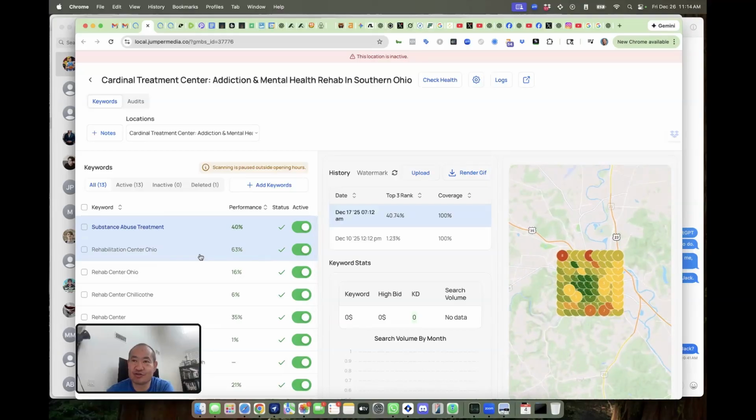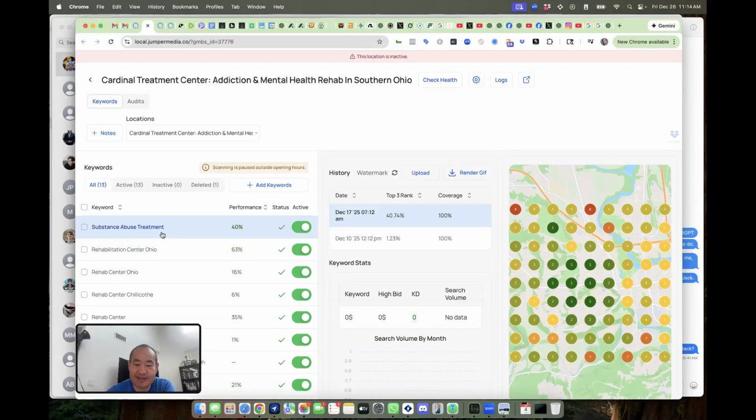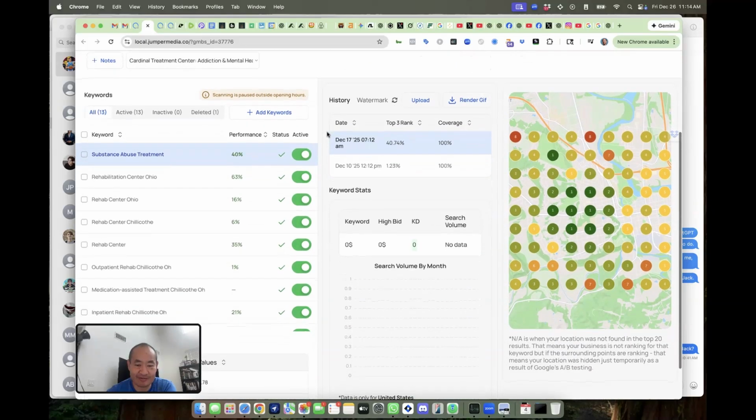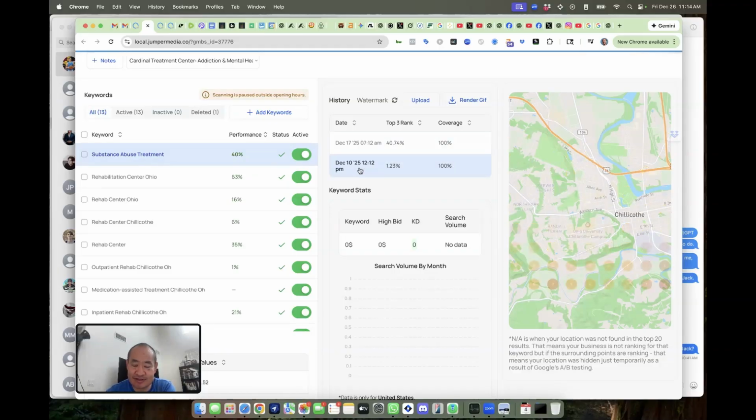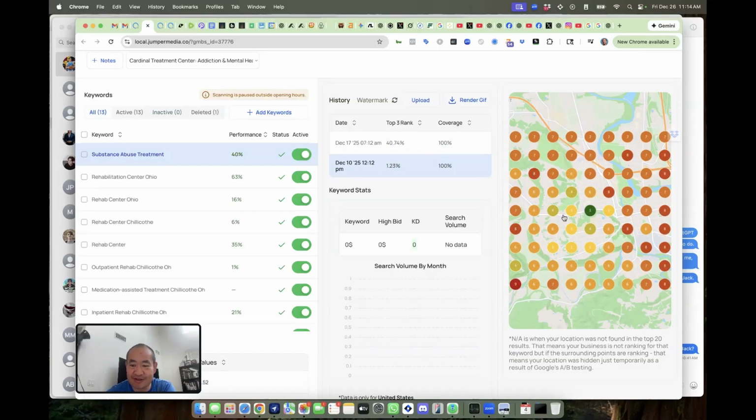And it's important to choose the right keyword, because if we're already ranking 100%, then it doesn't do us any good. And if we don't have any rankings, then what's the point? Although sometimes you can see, in this situation, substance abuse treatment, this says 40% lift on this keyword. So for this keyword, you have the snapshot of December 10th, which we can see there is 100% coverage.